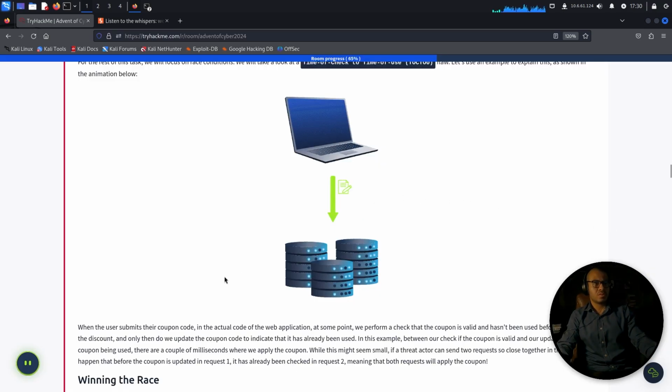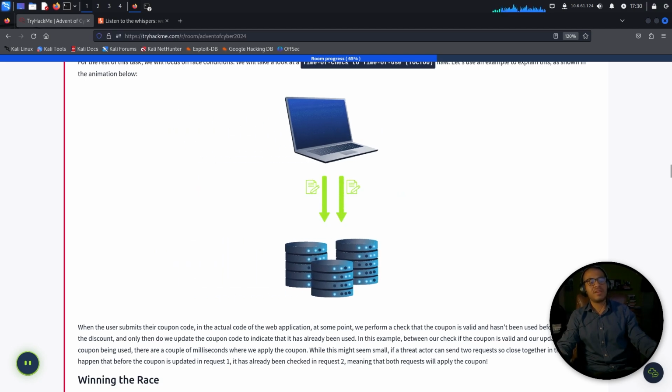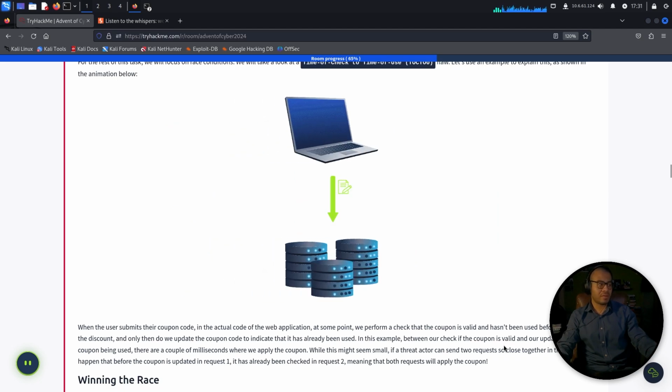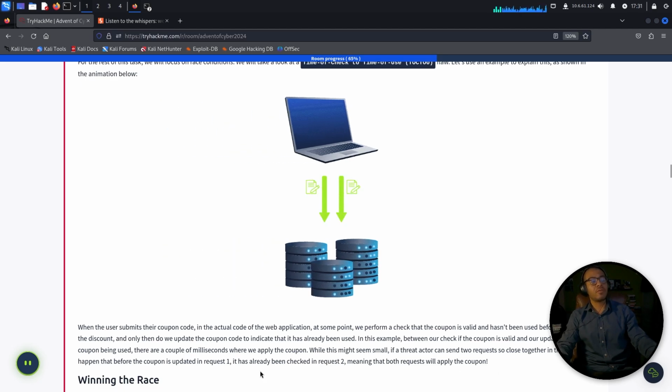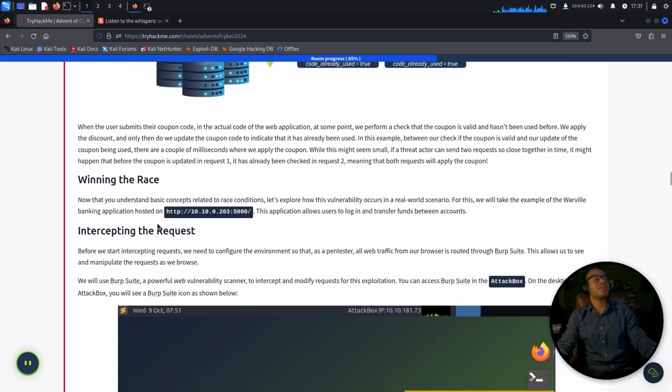So when the user submits their coupon code, in the actual code of the web application at some point we perform a check, right? That the coupon is valid and hasn't been used before. We apply the discount and only then do we update the coupon code to indicate that it has already been used. Between our check if the coupon is valid and our update of the coupon being used, there are a couple of milliseconds where we apply the coupon. While this might seem small, if a threat actor can send two requests so close together in time, it might happen that before the coupon is updated in request number one, it has already been checked in request number two, meaning that both requests will apply the coupon. Oh, I see. So winning the race.